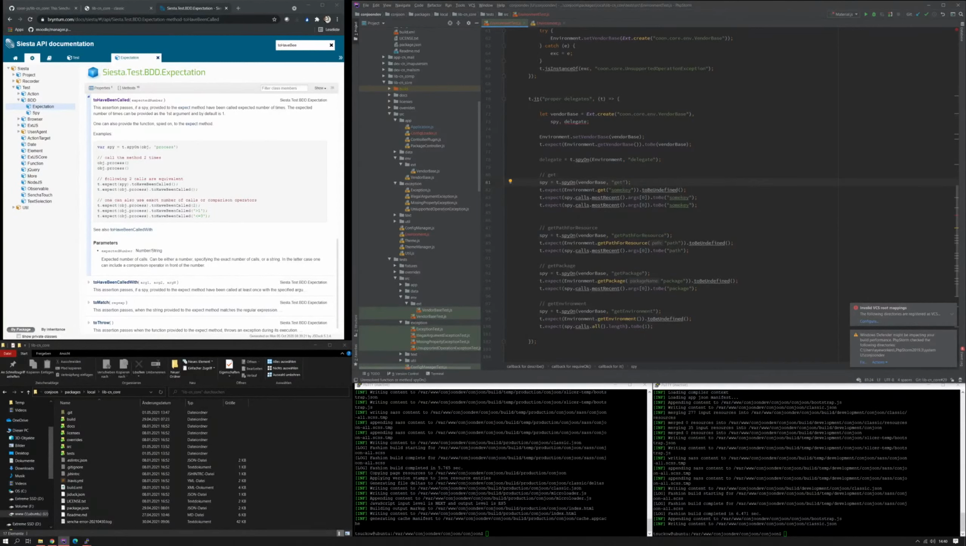And to make sure that those methods are called, I can create a function spy by calling spyOn. And the first argument is the object, which has the method for which the spy should get created. In this case, it's the vendor base and the method get.